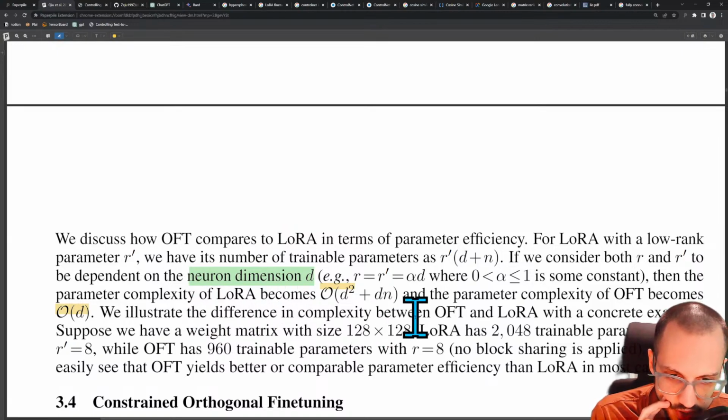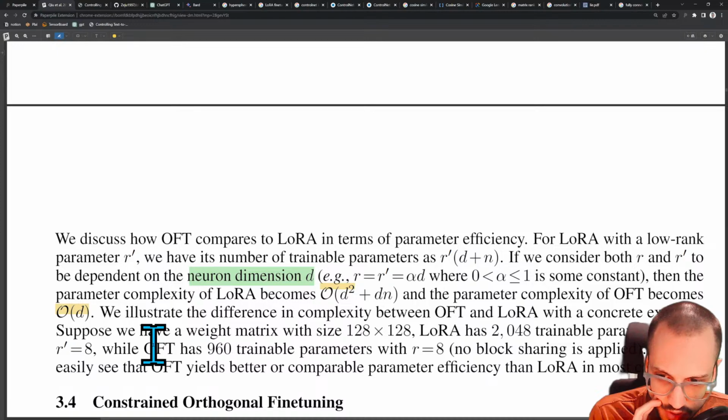We illustrate the difference in complexity with a concrete example. Suppose we have a weight matrix with size 128 by 128. LoRA has 2,048 trainable parameters with a rank of 8, versus OFT has 960 parameters with R squared. Right? So big difference there. Way fewer parameters.